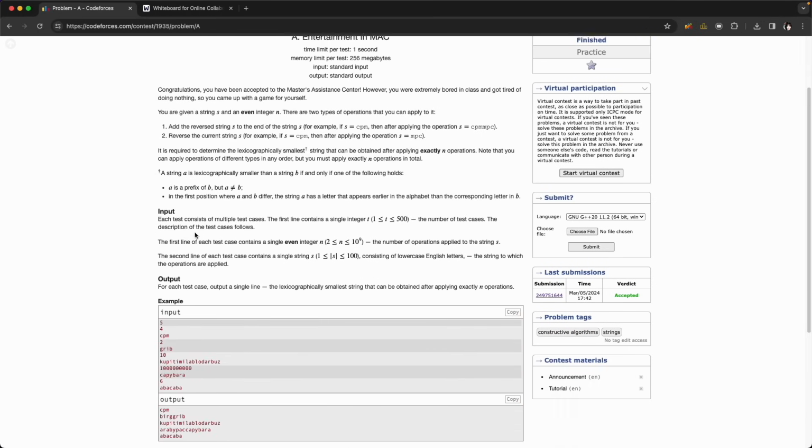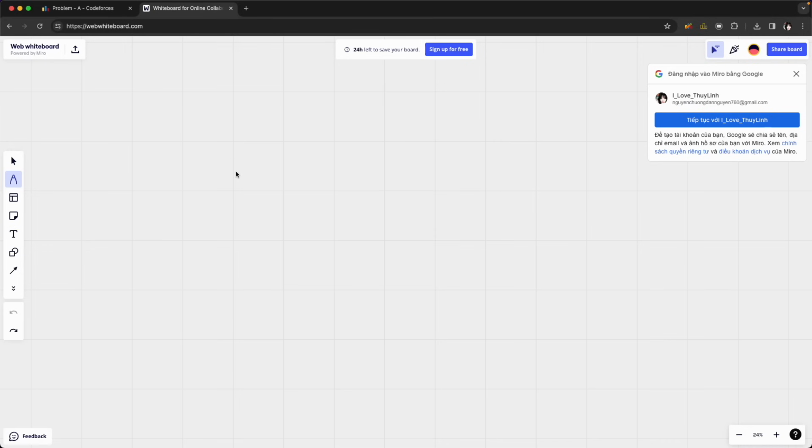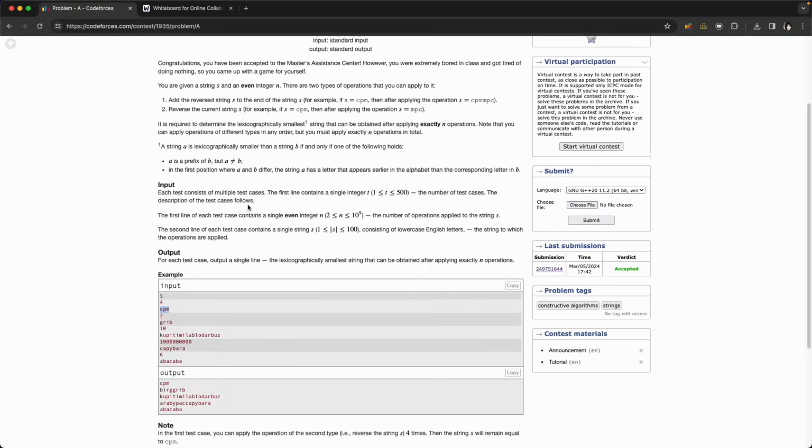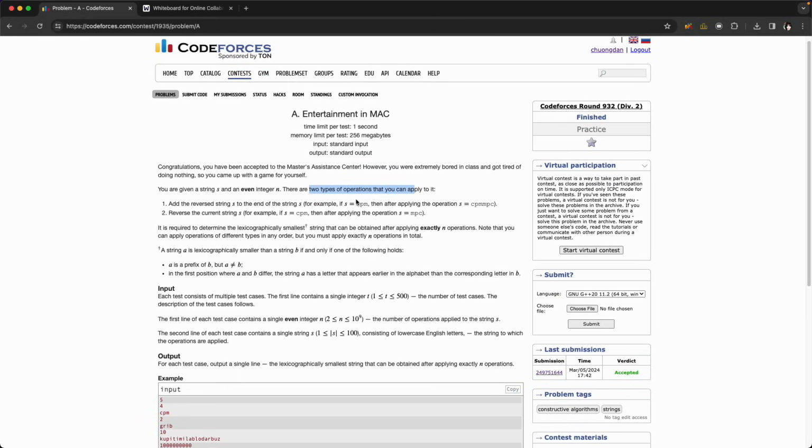Okay, with this problem they will give us a string, for example CPM, and they want us to do these two. We can apply these two types of operations to the string.